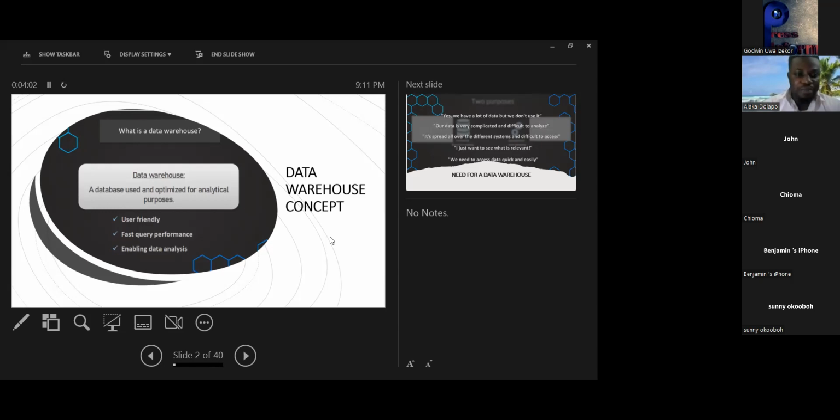A data warehouse is user-friendly. That is why we call it a data warehouse. It offers fast query performance, enabling data analysis. We all know that in most companies, they use more than one application, and each application has its own separate database. As the manager of the company, you want to know what is going on across all the applications. You could have a CRM application, a customer relationship management application, and you could have your ERP application, several applications.